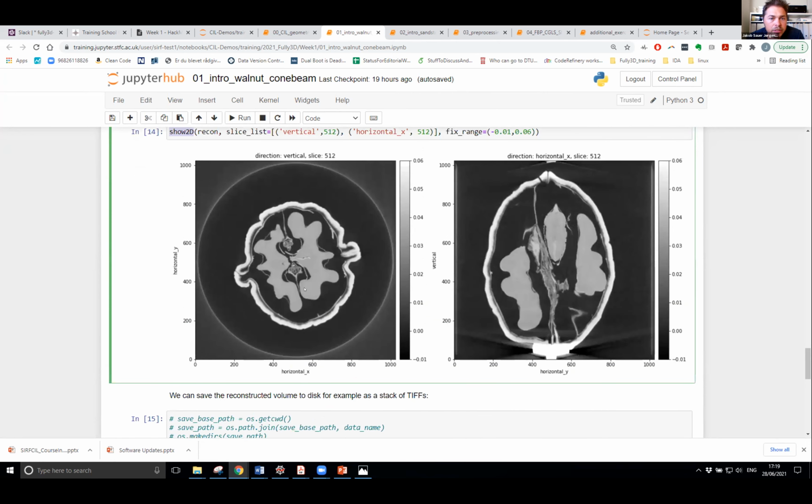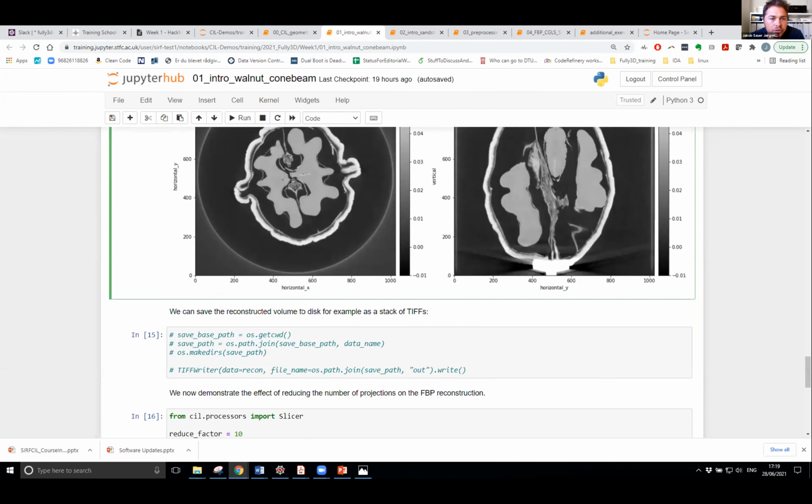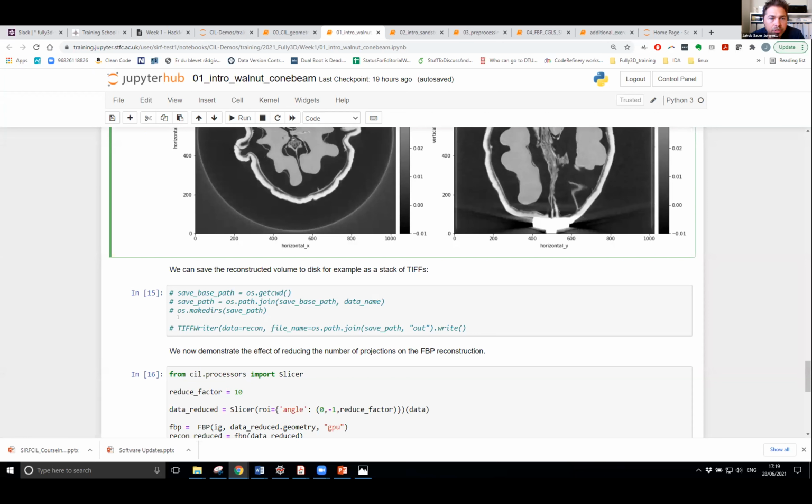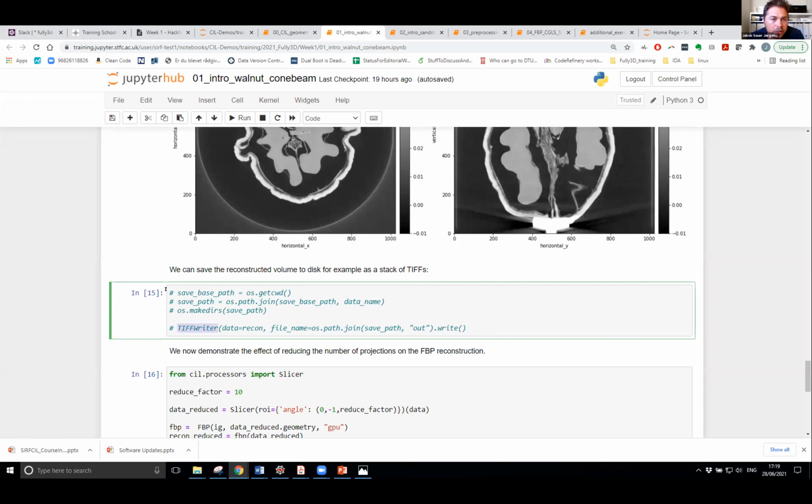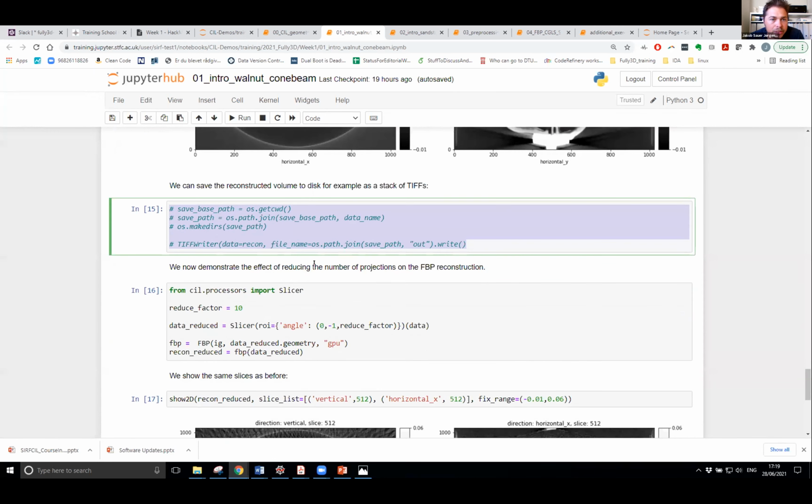If you're happy with this, you can export the data, save it to the disk. We've got some tools to do that. For example, you can export it as a TIFF stack. So we've got a TIFF writer here. Just commented it out to not run it every time because it takes a while and writes quite a lot of data to the disk, but you just remove the pound symbols and you're good.